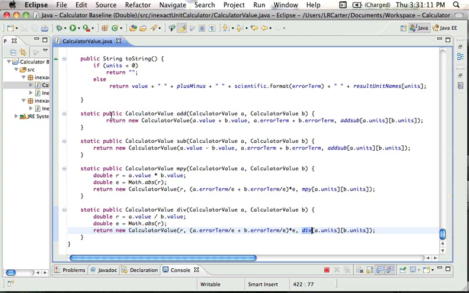And that covers the calculator value class for the calculator. I hope this coverage of the code proves to be of value to you.